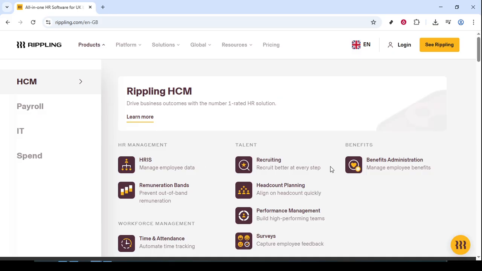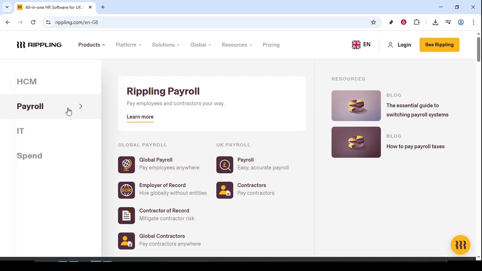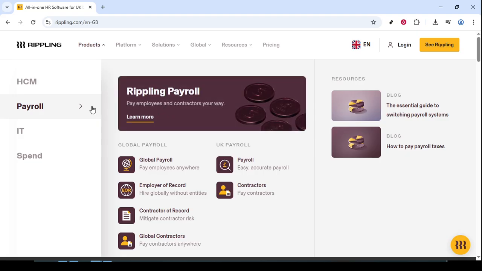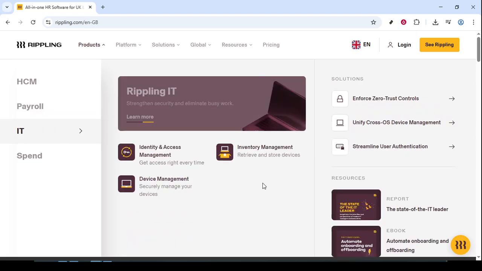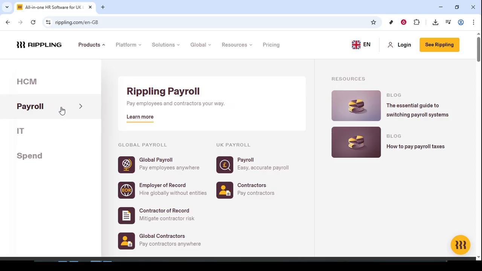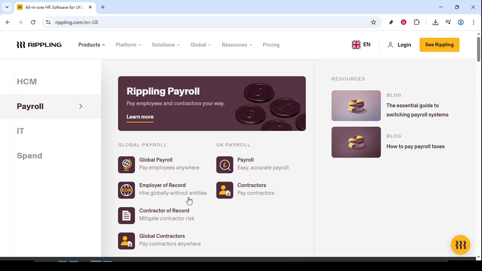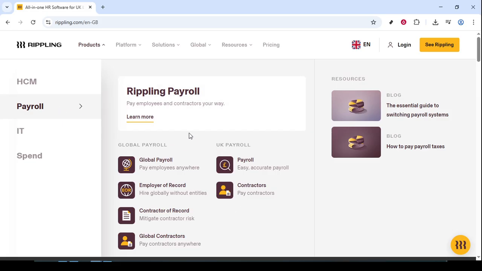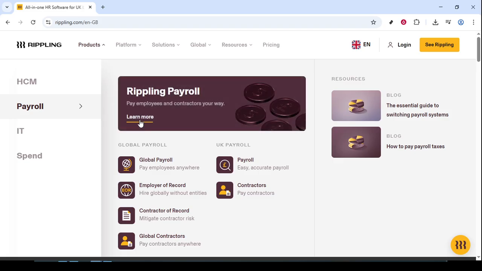Next, we focus on the Payroll feature, which is crucial for handling employee payments efficiently. So go ahead and click on Payroll. This will take you to a page that is all about payroll management. If you want to really get familiar with the way Rippling can support your payroll needs, there's an option to learn more. Click on this to dive deeper into understanding the benefits and functionalities offered.